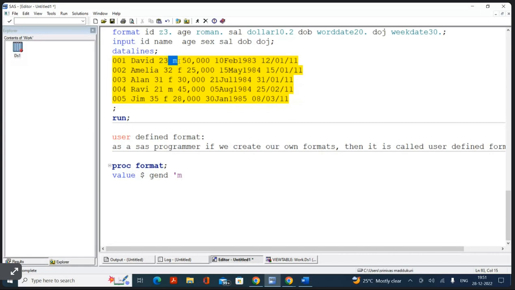Can you see how we have the data? Small m. Now, since data is case sensitive, you should write in the same way. Small m is equal to how we want to display. Say, for example, I want to display as male.